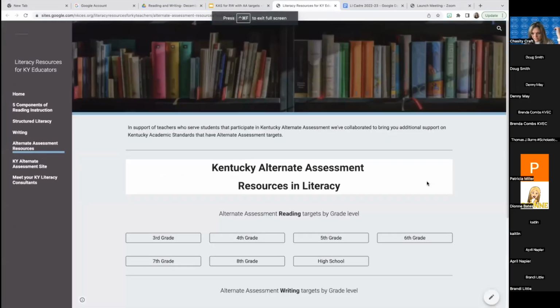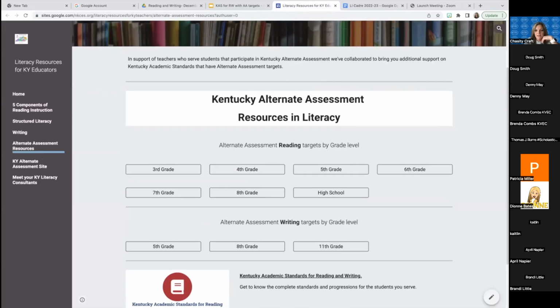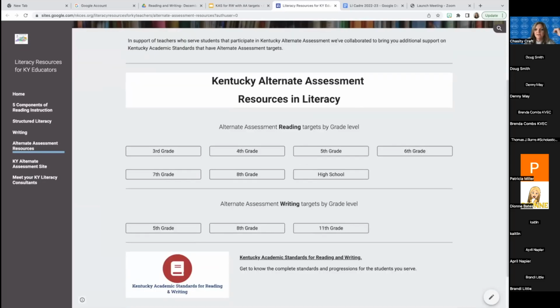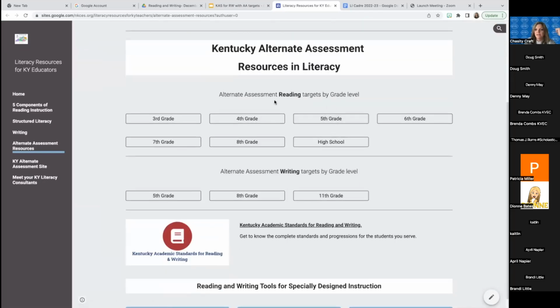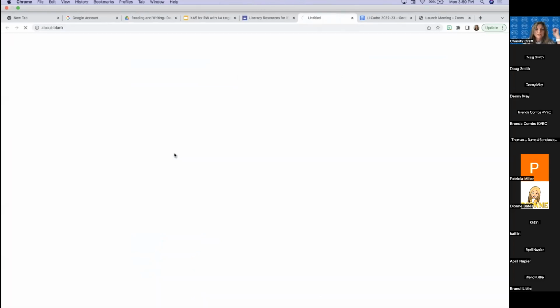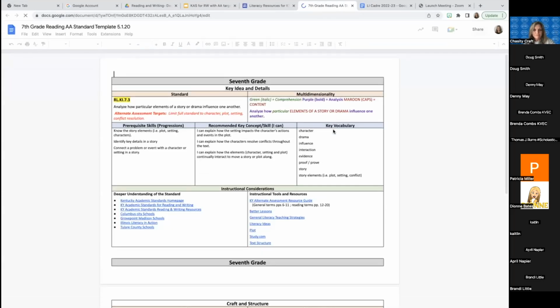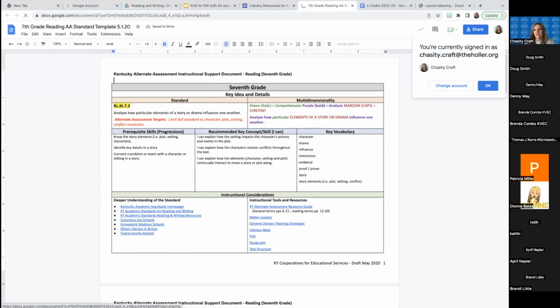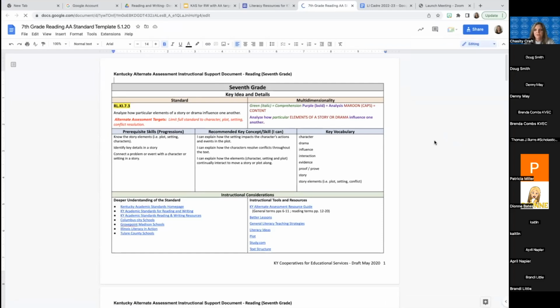So we're going to click on here. Okay, and it looks like this. So here are your reading targets by grade level. So we'll just do 7. Okay, so this is what you would have when you click on it, which is what we've been going through here.